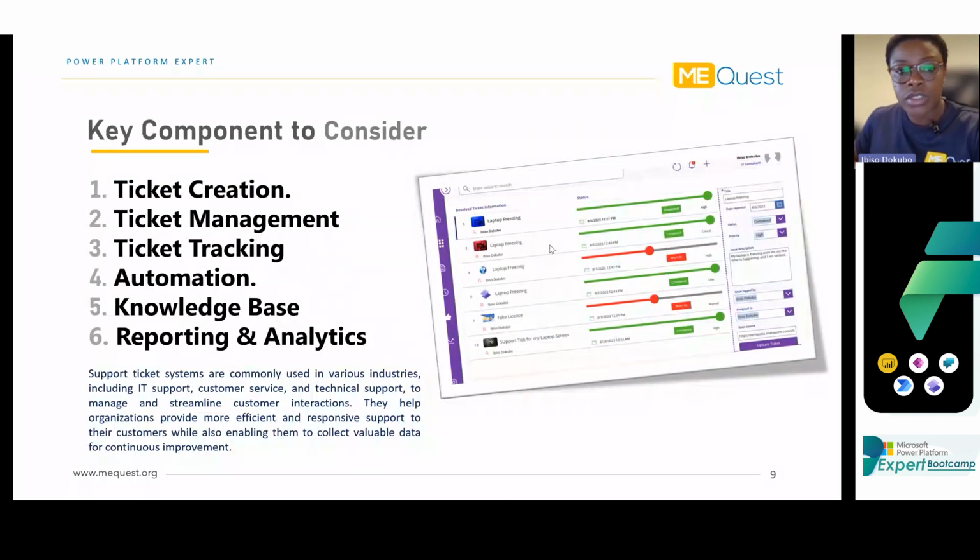Some of the key components: if we do our research before building, we discover there are some important screens that we need to keep in mind before building a support system. The first one is that people should be able to create new tickets. Another is that tickets need to be managed. A ticket is created, and then there's also the management part and the tracking part. Sometimes you can build your support ticket in a way that the user who raised the ticket can see the progress.